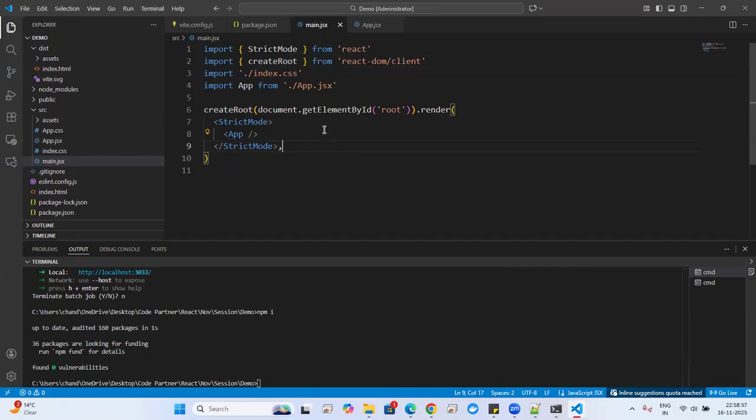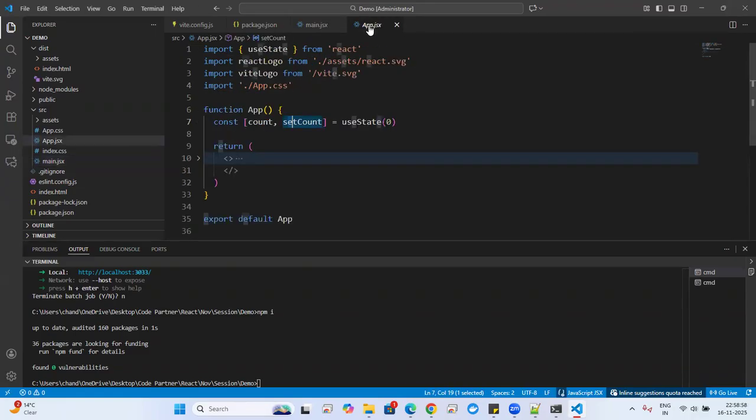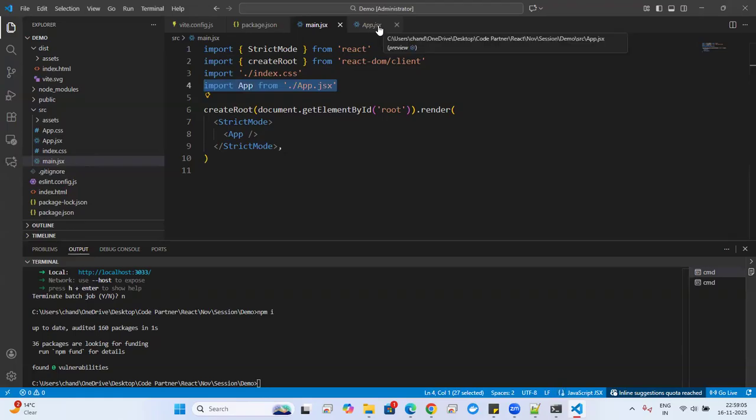You are saying this main.jsx file. What is the purpose of strict and app? So we have the main.jsx file and the app.js file. In the app.js file we have registered this app component. The app component we want to use in the main component. So first the app component is registered here, and now this component you can use here.